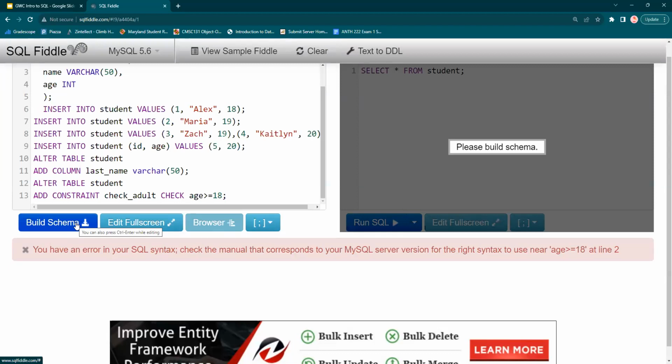Okay. Cool. So over here, I guess the check constraints don't work in this version of SQL, but if you download SQL on the right version, then this check constraint should work.